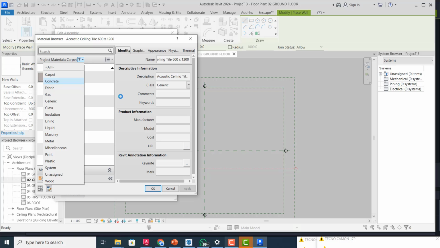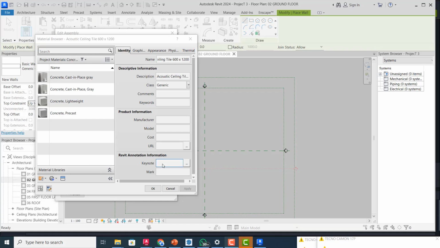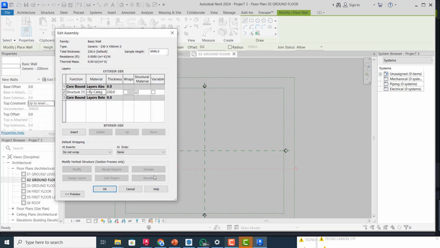Sorry, it's loading in the background. Right, so I will just simply click on OK. I want this to be as brief as possible.